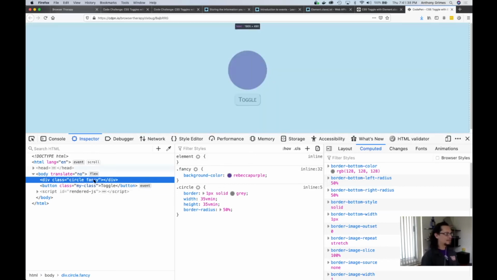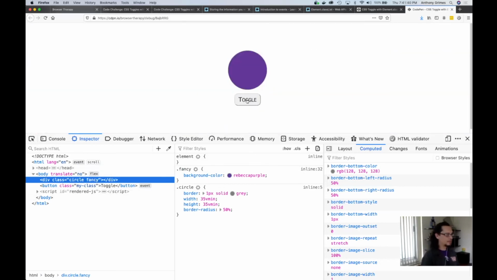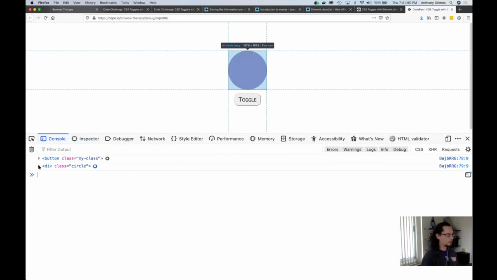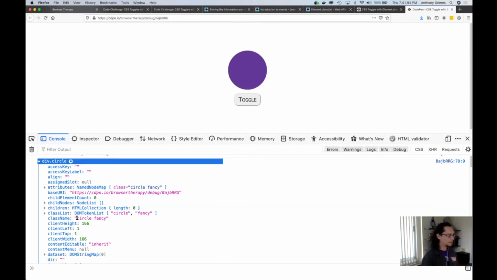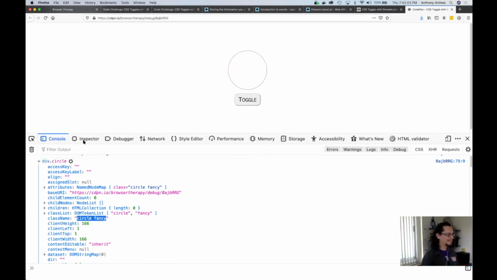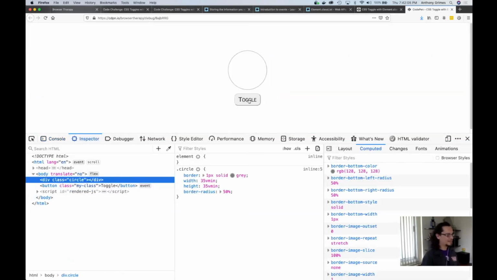So take a look at this. It says circle, fancy. Hit toggle. Now it's just circle, circle, and fancy. And you can see the CSS popping up in here. If we do the console log, and I open up this, now we'll see if this is actually live updating. It says circle fancy inside the class name. We hit toggle. Ah, it doesn't live update. That's too bad, but you get the idea. And that's basically our toggle.